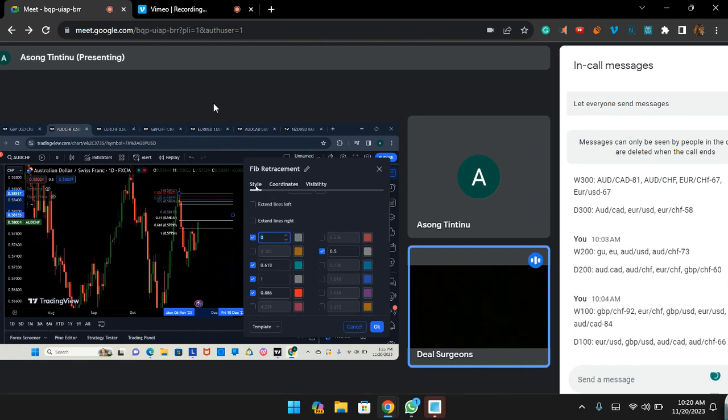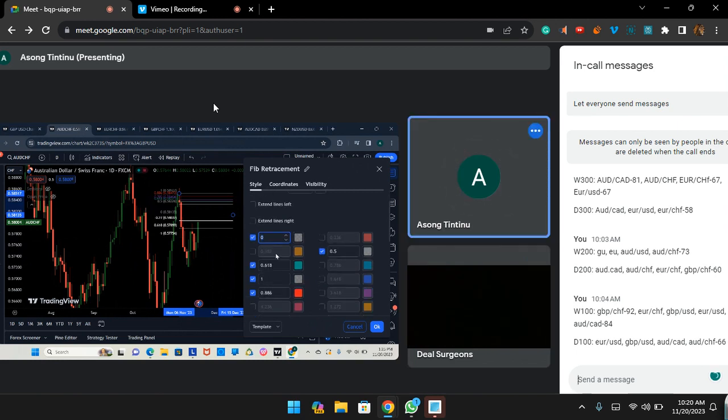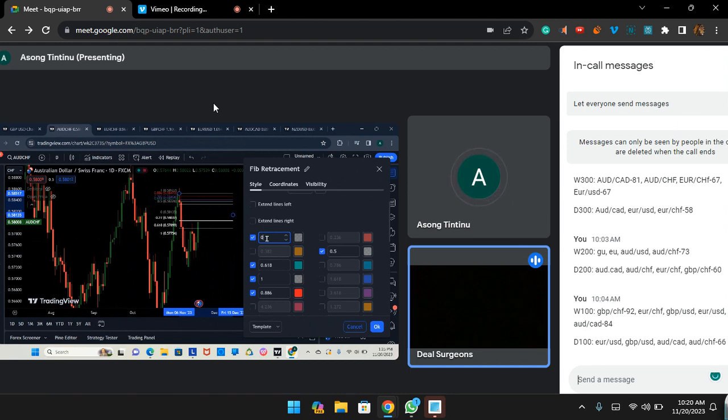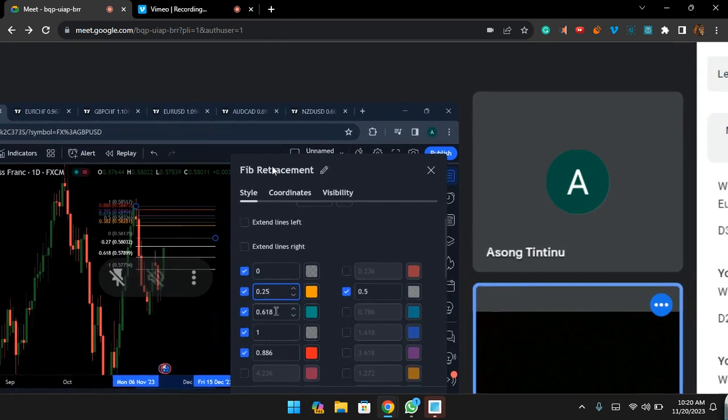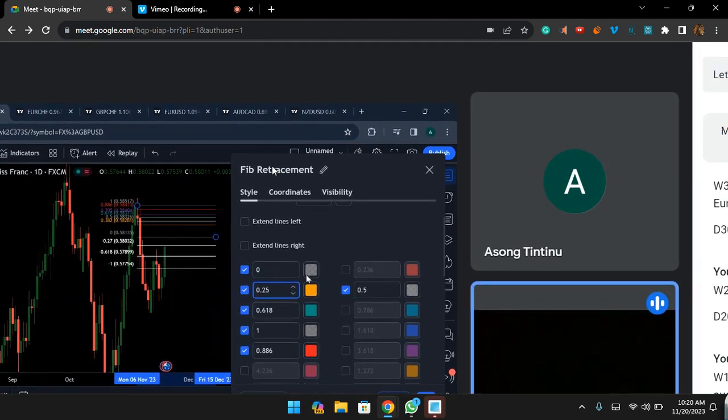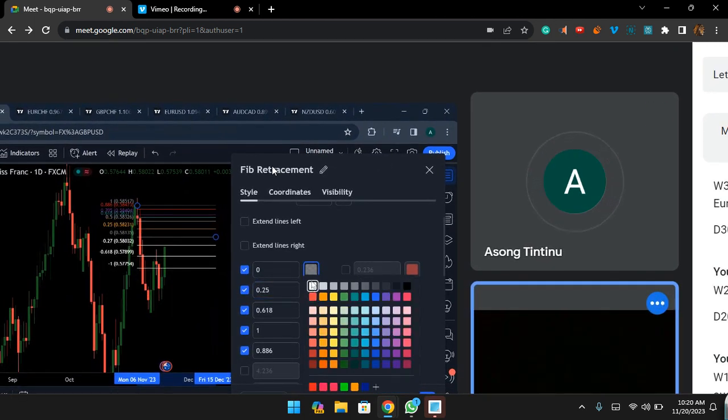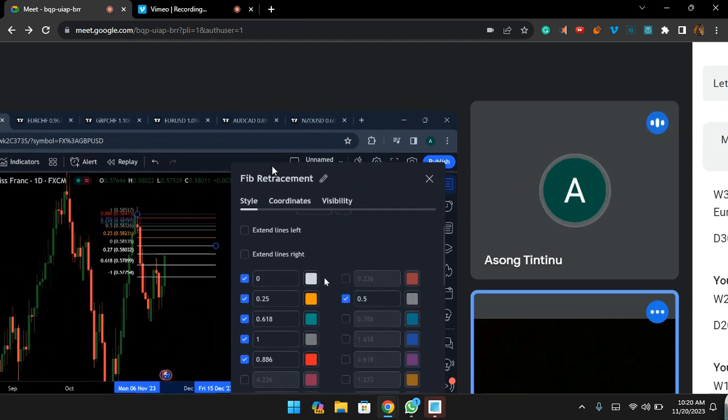so the first one needs to be 0. The second one needs to be 0.25. And they need to be color coordinated. So the first one, the color needs to be white. So 0 needs to be white. You got to make it a hard white so we can see it.